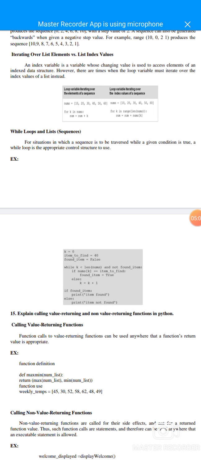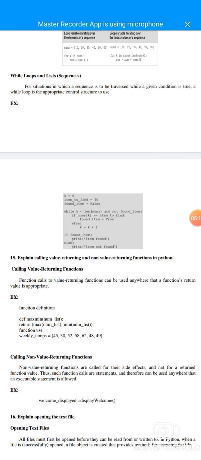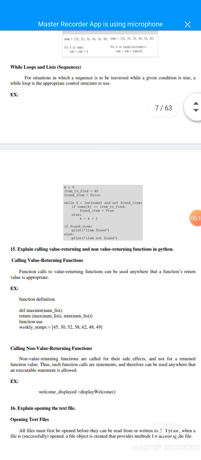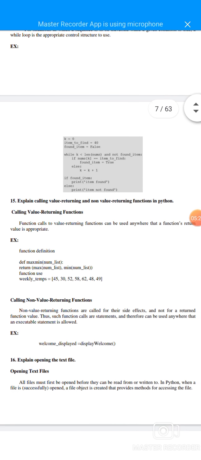For example, k equals 0, item to be found equals 0. The value is denoted found item equals false. While k is less than length of nums and not found item: if nums[k] equals item to be found, found item equals true, else k equals k plus 1. If found item is true, print item found, else print item not found.